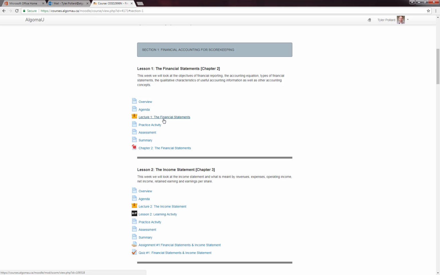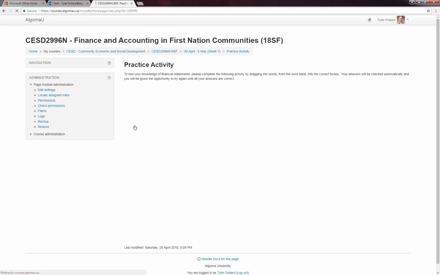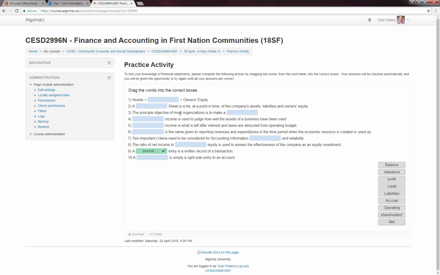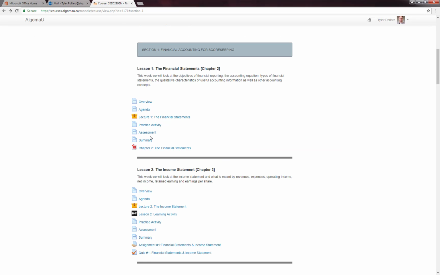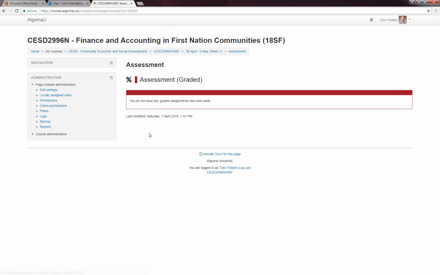So after the lecture, you're going to have some sort of activity or consolidation of the information that was just presented, and that's in the form of a practice activity page. So if you go into there, you can see that there is an activity already started on my Moodle page. To go back again, you can click the back arrow. The next one down is the assessment page.